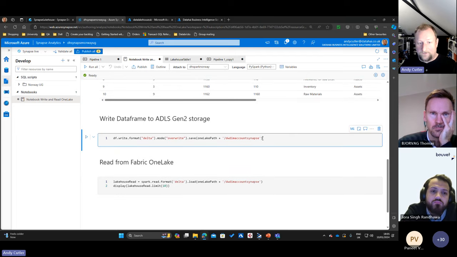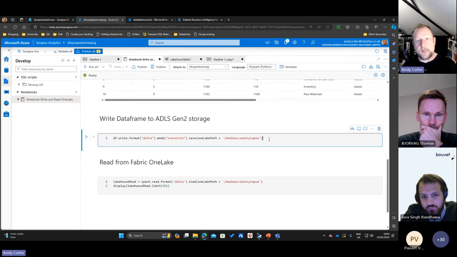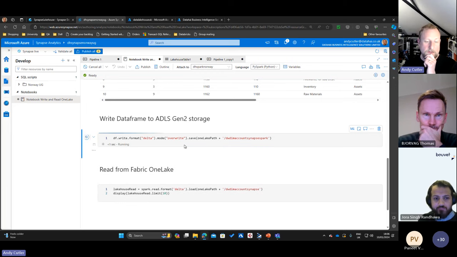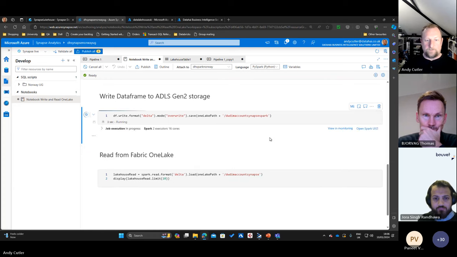I can just write that by using the standard data frame syntax of writing. I'm using the format of Delta. I'm going to overwrite the data. So if I was to repeatedly run this, it's just going to overwrite the data that's in that Fabric table. My OneLake path is referencing my lakehouse in my workspace in the table section. And what I'll do is I'll call that DW dim account synapse spark. So let me run that, and we'll see that job executing. Give that a few seconds to run.